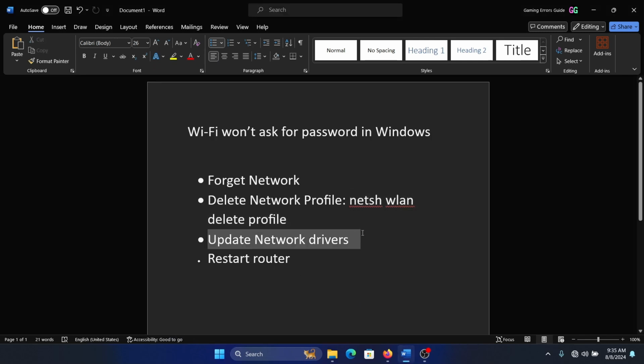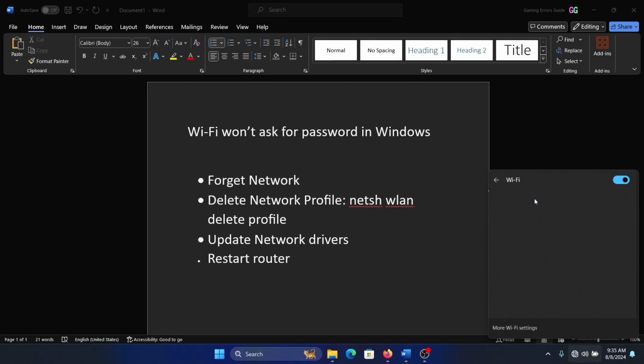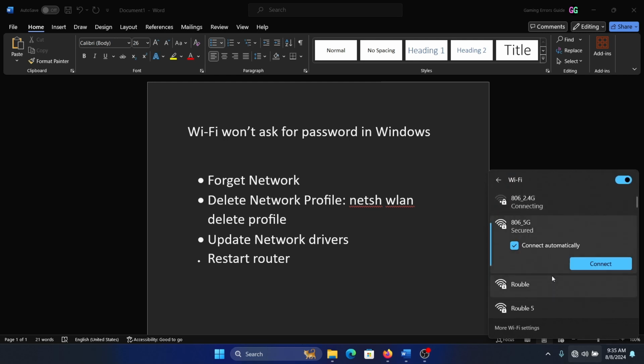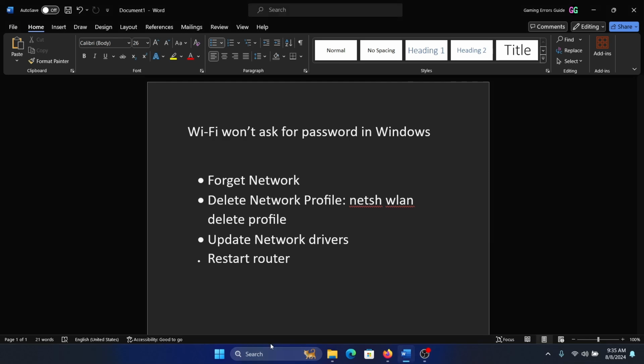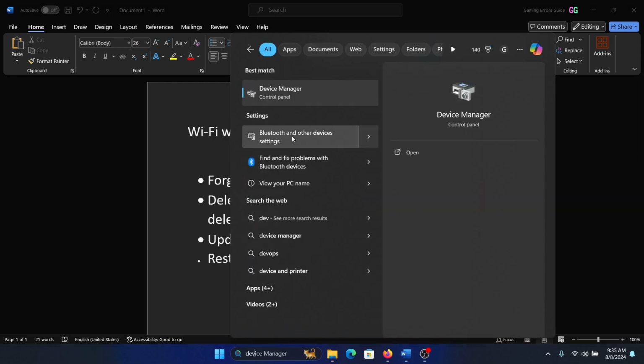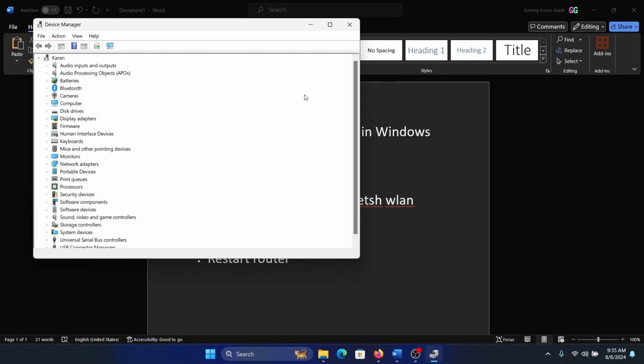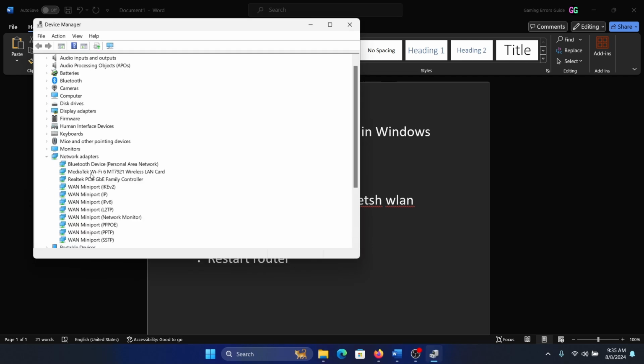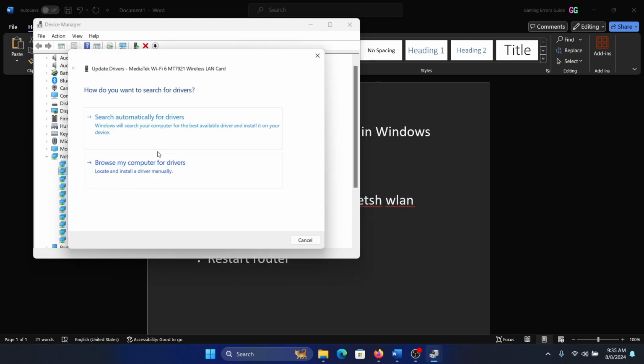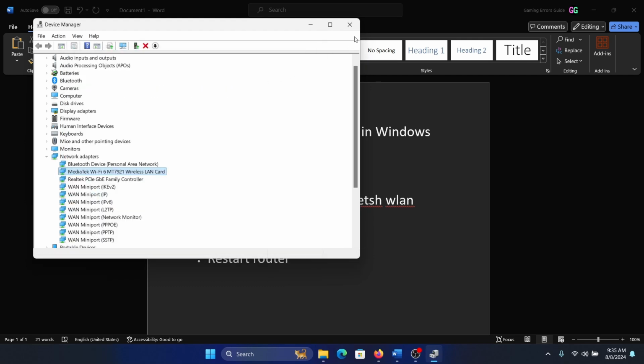The next solution is to update the network drivers. Now, if Wi-Fi is not connecting, how will you update the network drivers? Obviously by connecting to another network. Like one network is not connecting, try connecting to some other network, okay? And once you connect to another network, then search for device manager in the Windows search bar and open device manager. Expand the list for network adapters. Right click on the MediaTek one, select update driver and search automatically for drivers.